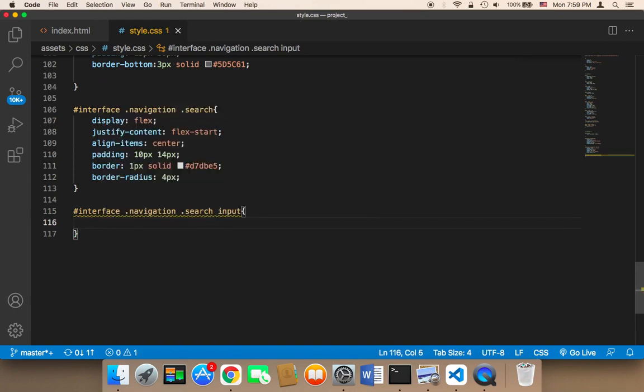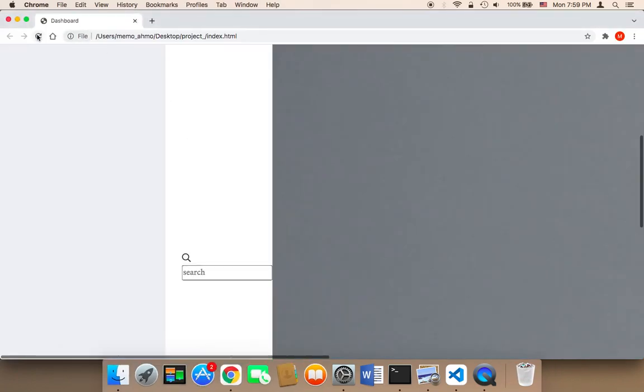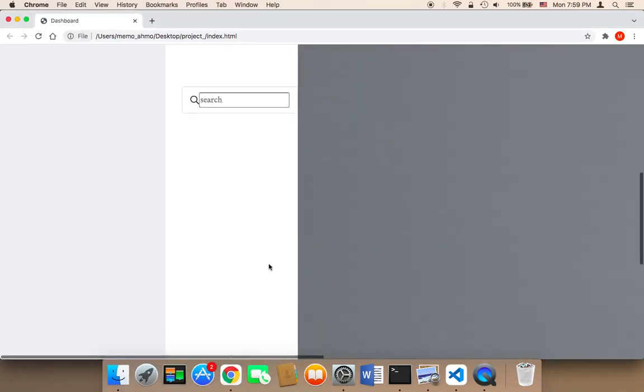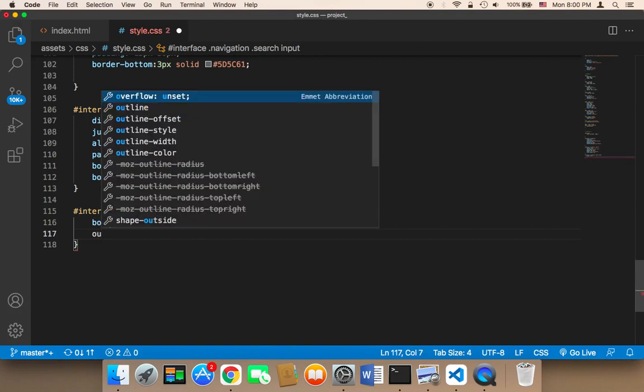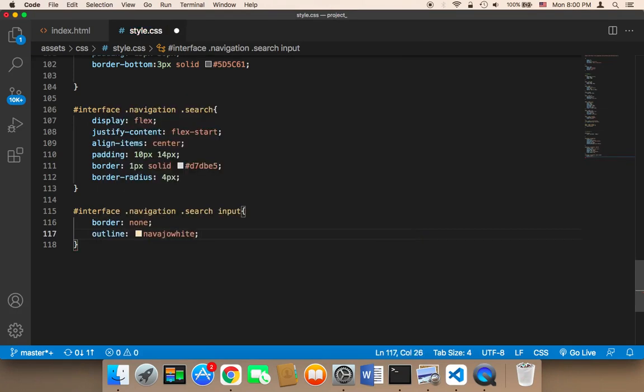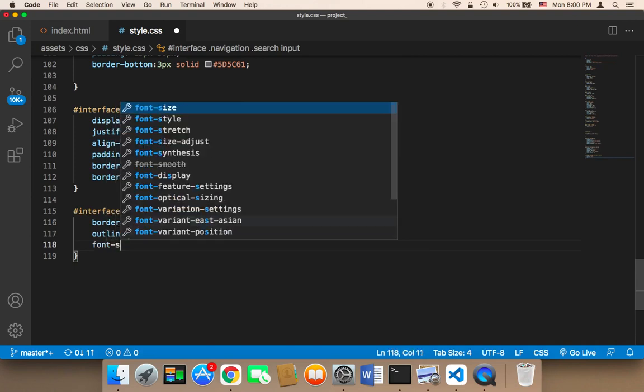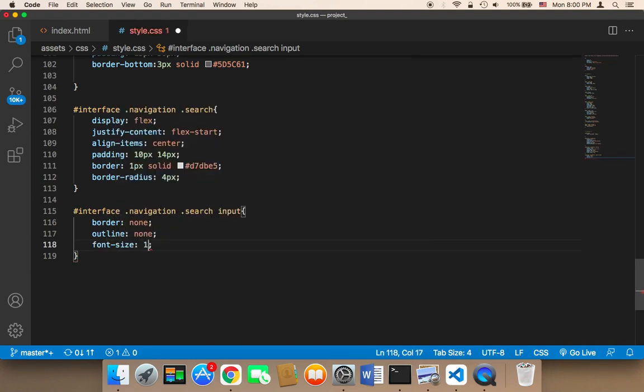Before I work on this, let me show you the difference. Now let me refresh, and as you can see, this is the search bar. We need to remove the borders that surround this input, and to do this, we need to say here border none, and outline also none, and font size, the font size is going to be 14px.